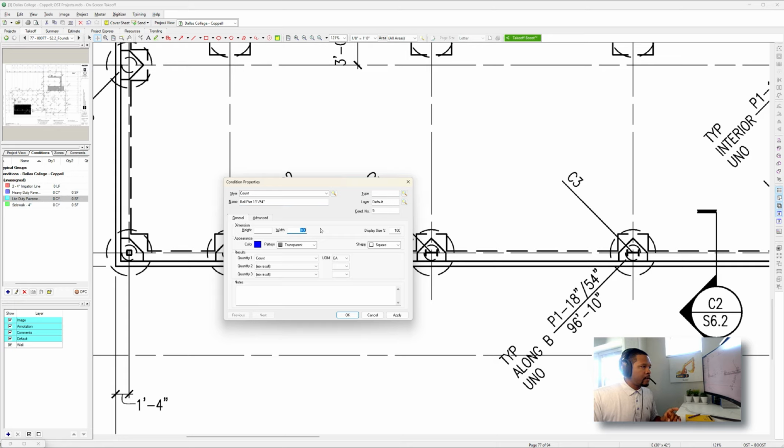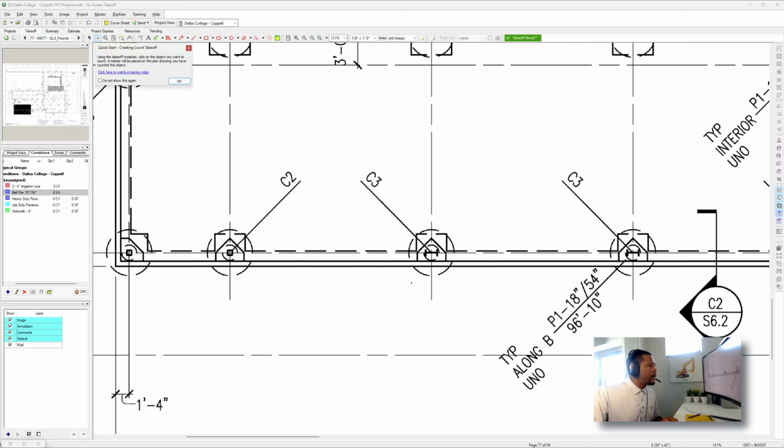the width is 18 across the top, and then the height. So the height is going to be subtracting 100 from 9610. 3'2". So that is the depth of those. We can click one now.